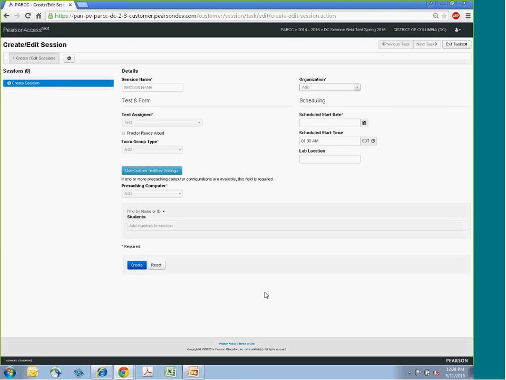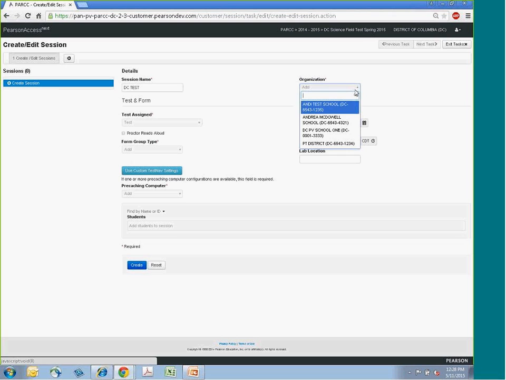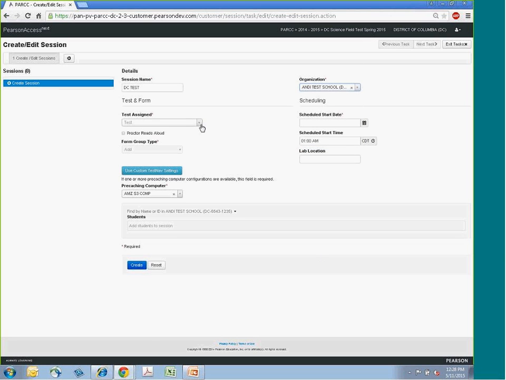Brings up then the test session details screen. So we're going to just name it, so the session name, pick our organization. We're going to use the biology. Again, here's that proctor reads aloud. We're not going to use that for this example, but that's where you would indicate it. The form type, I'm going to select main. Now within the operational site, you will also see the option of read aloud here. So your two options will be main or read aloud.